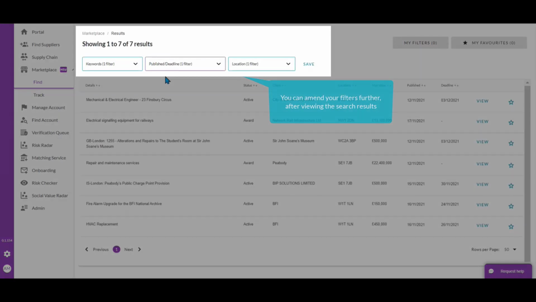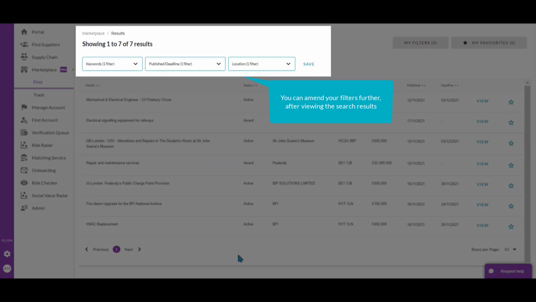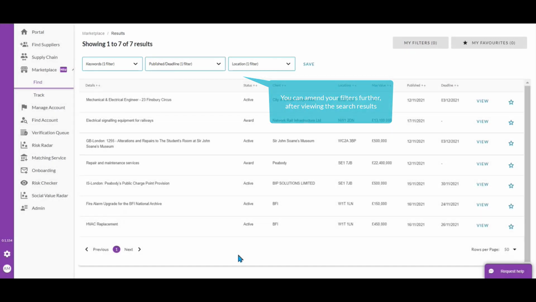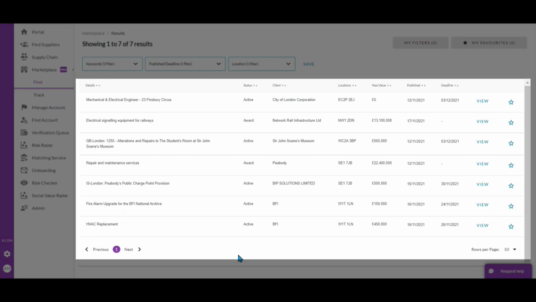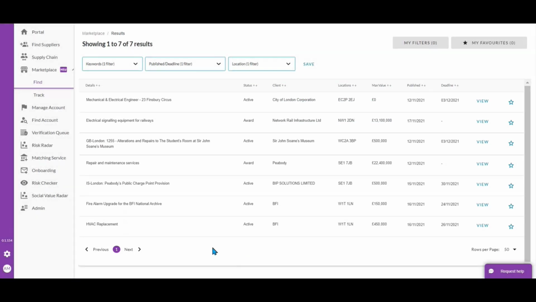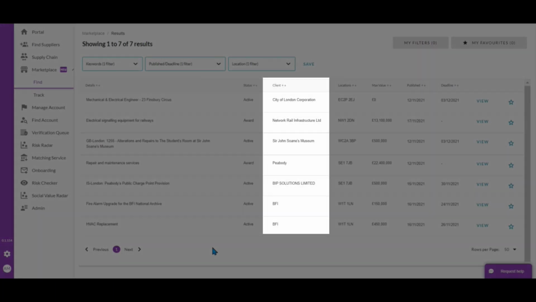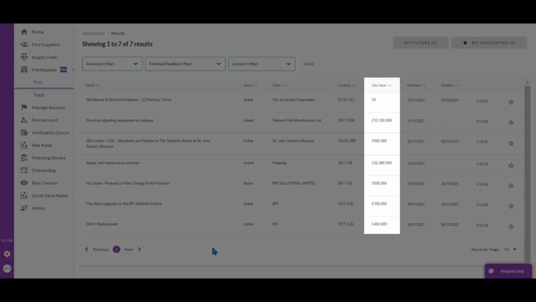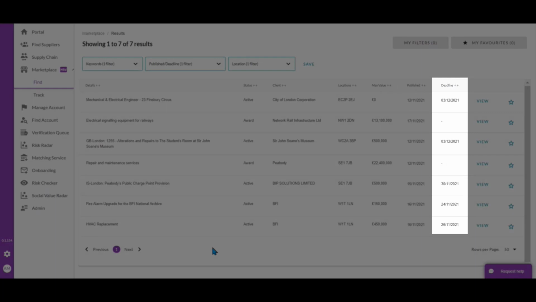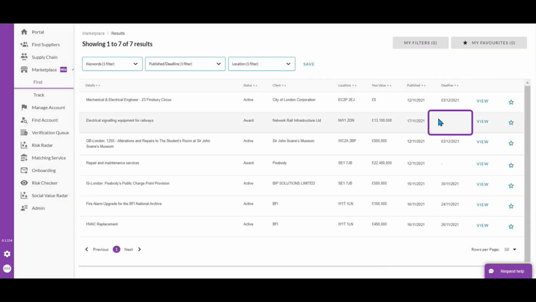On every search, we display the criteria at the top that you've set, and then underneath you will see the details of each opportunity that is available. It will give you a brief description of if it's active or not, who the client is, location, maximum contract value, when it was last published, and if there is a deadline. The ones that don't have deadlines will show if that means they are an open tender.